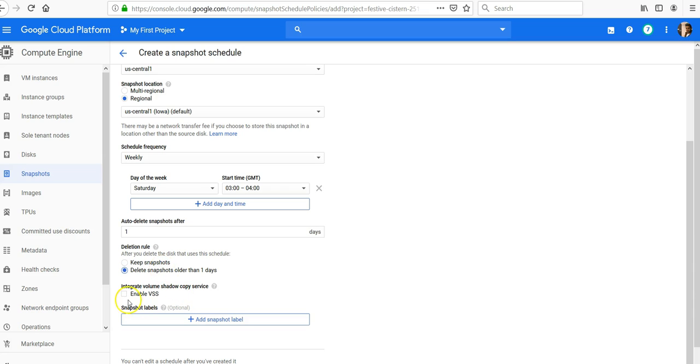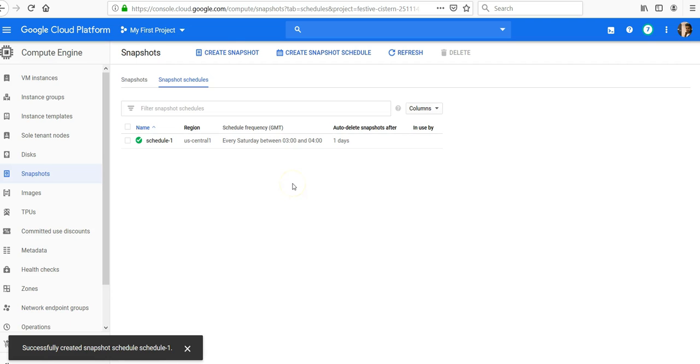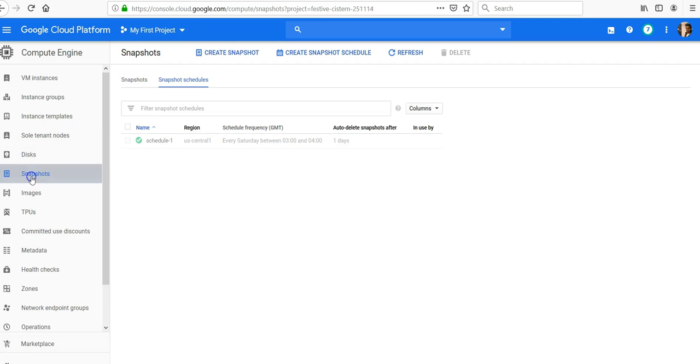Indicate volume shadow copy services. You can have it. You can click on create snapshot. So it is the schedule that I have created. If I go back, this is the snapshot I just took, and this is my snapshot schedule. Perfect. So this is really nice and simple, a very nice GUI that Google has given us.